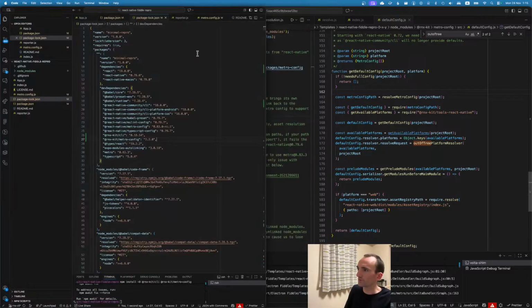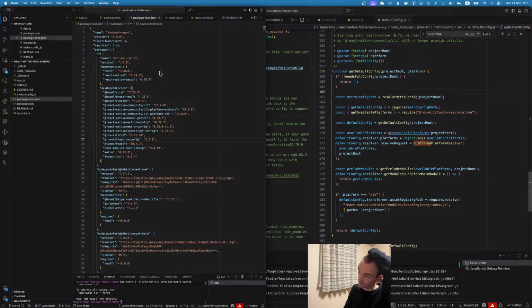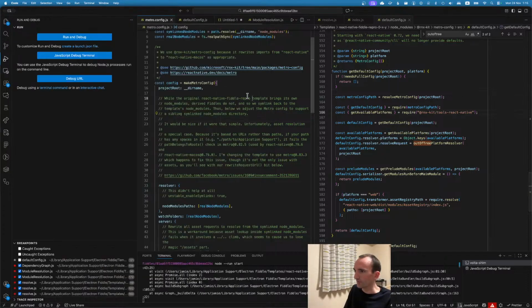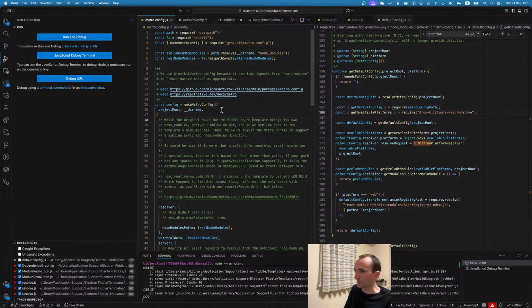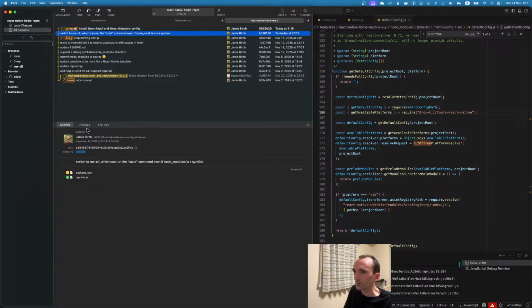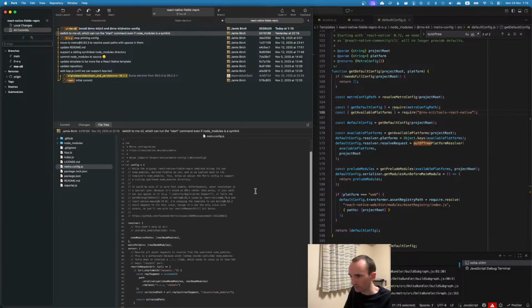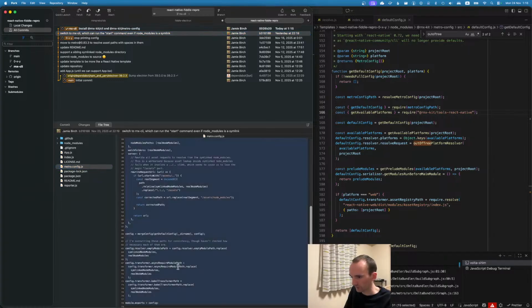Okay. So we've got a backup, finally, of that metro config. And we're going to continue fiddling with this one here. So we actually want to put that back to what it was before. So if we go into file tree, grab this old config. Which bits do we want? Which bits do we not want?